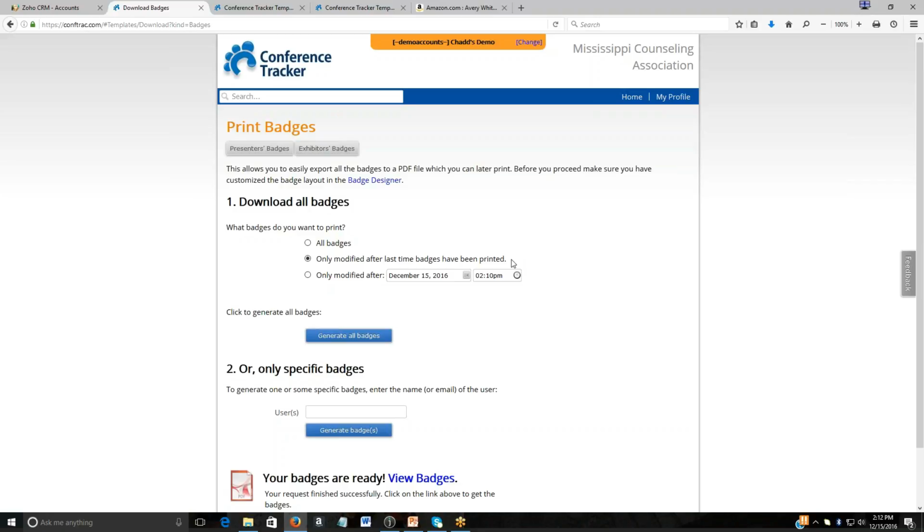It also can allow you to keep your registration open longer. So if you're using one of these other options and you close your registration early so that you have time to do these badges, you can actually leave it open longer and use this process where you print out half of them early, and then the rest of them the day before, or a couple days before.